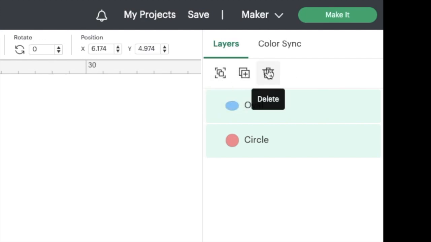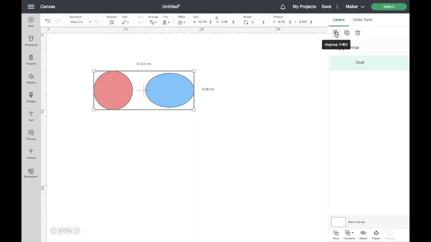They've taken away the wording that was underneath each one of these icons, and they've also made the group and ungroup into one icon. So at the moment, if I hover over here, it's going to come up and it's going to show me what this button will do. So it's going to group right now. So if I click on that, it's grouped together my oval and my circle.